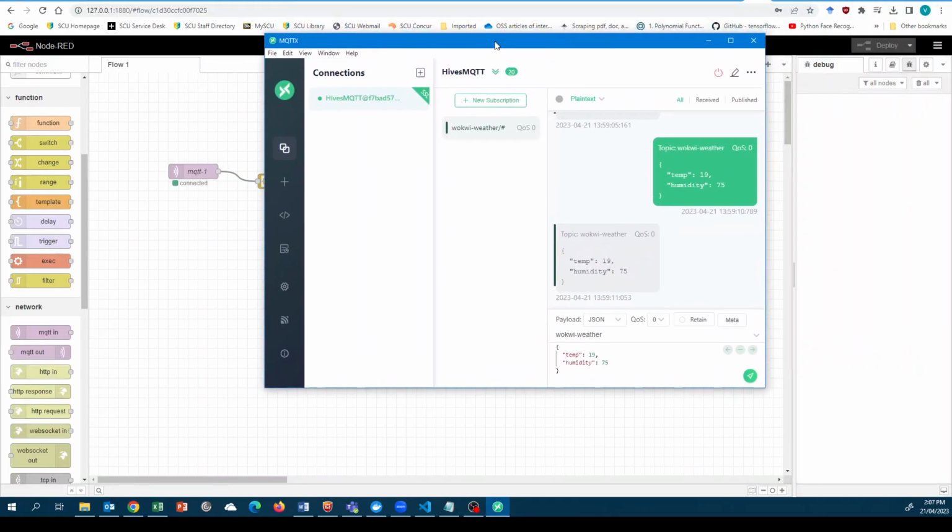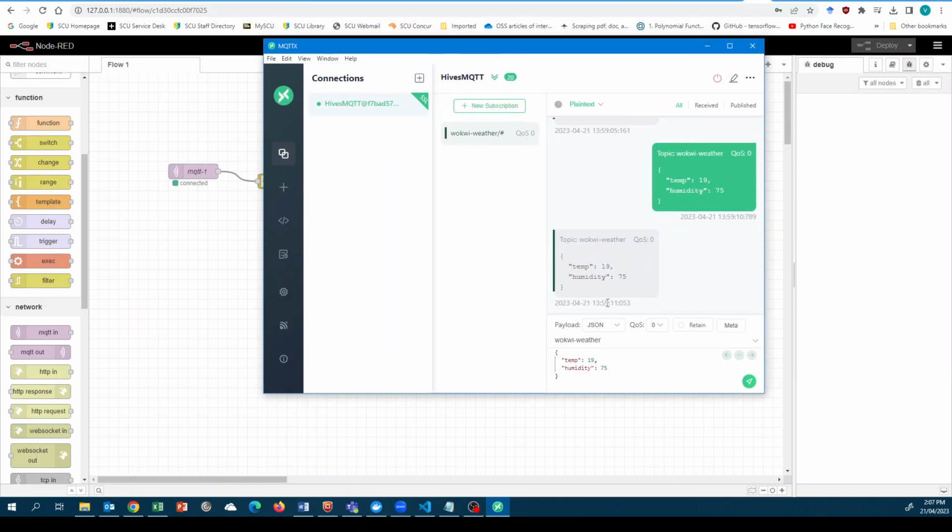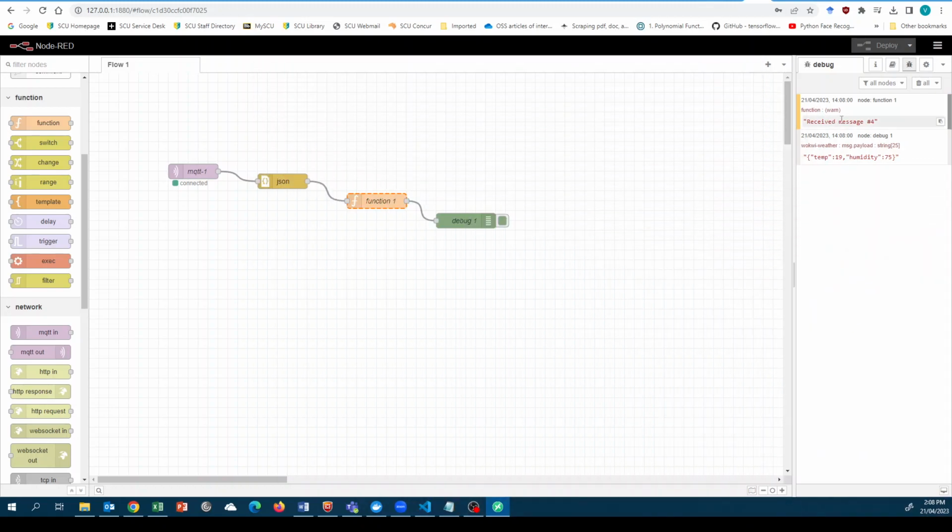In this case I'm using the MQTT X client to inject a message to the Wakui weather topic. The message has temperature 19, humidity 75. I hit send and it's sent out, and you can see that we have an update here, right? It says the function received message number 4. The reason it's number 4 is that I already had this flow before and it was updated, and this is my third message. But if you run it for the first time, you will see message number 1. And then it shows you the actual content of the message, right?